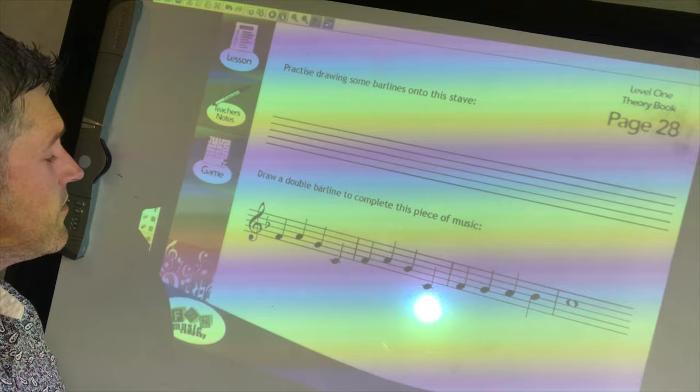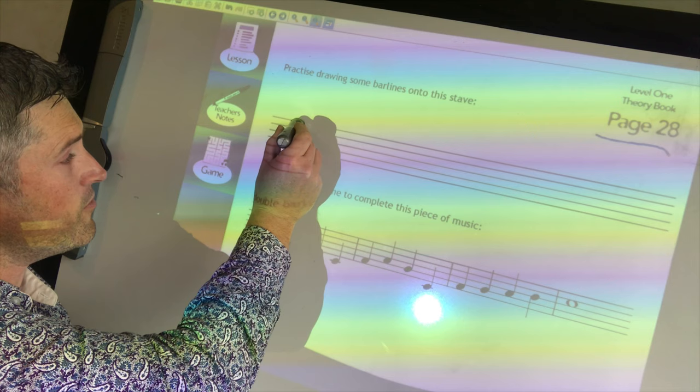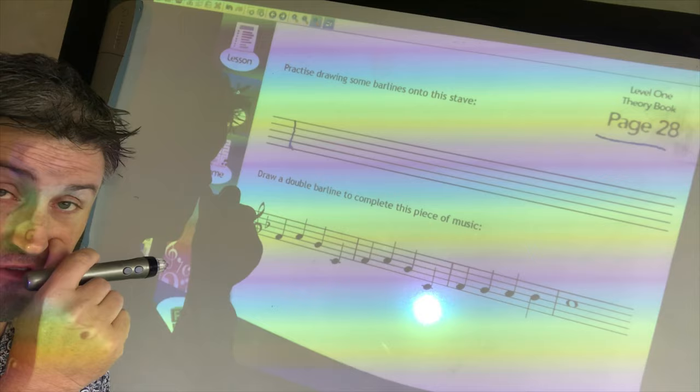Now, on page 28 within your booklets, all I really want you to do, and this is super, super easy, is from the top of that first line down to the last line, draw a really straight line, just straight down.